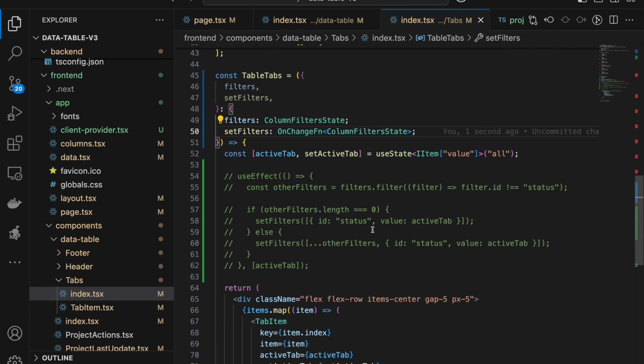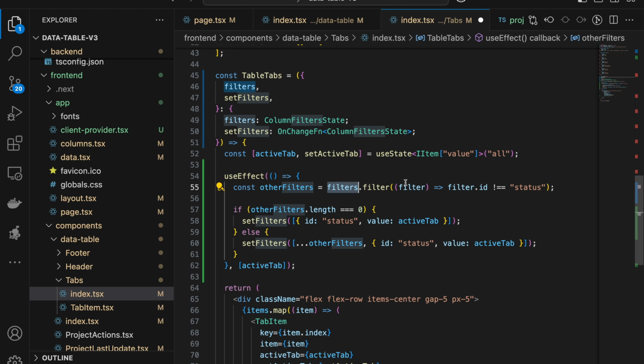And in table, what I've done is basically I have created a useEffect, and what it does is it gets all the other filters which are not equal to status, and if there is any other filter, then it will just append the status as a new object with the active tab. But if there are no other filters, then it will just implement this. So this is how it works.